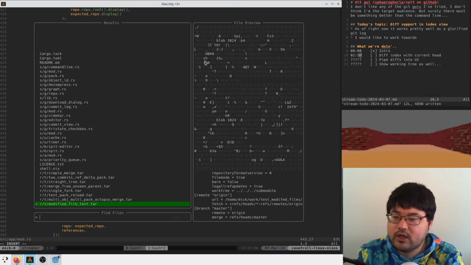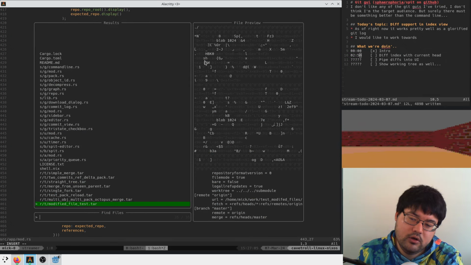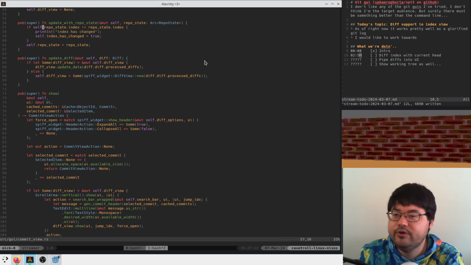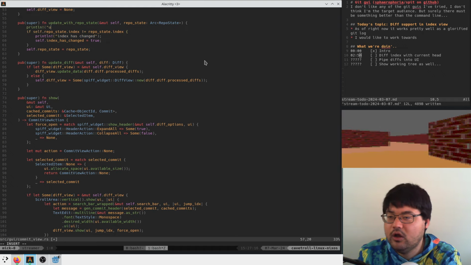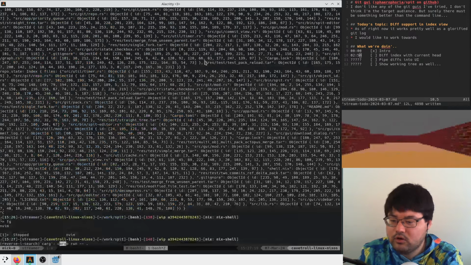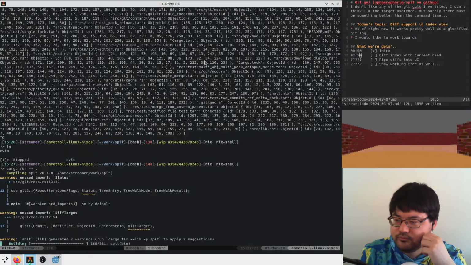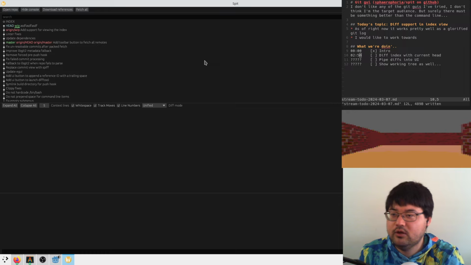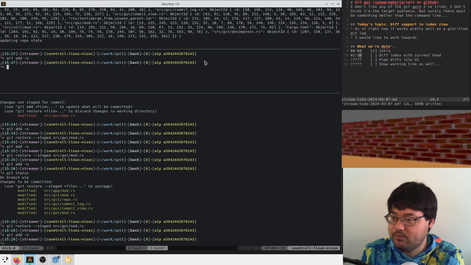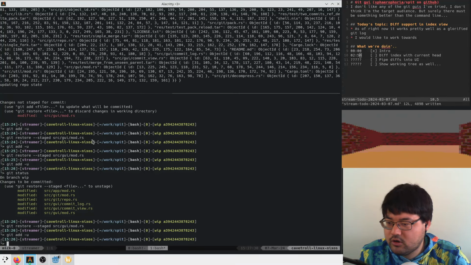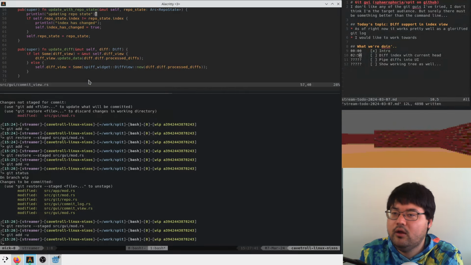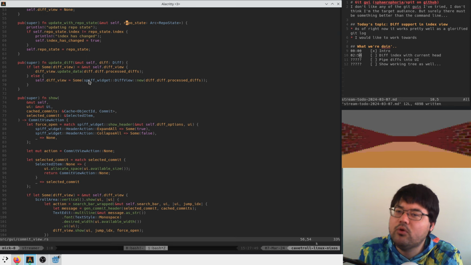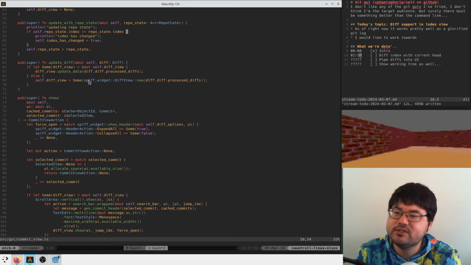Let's look at the commit view. So update with repo state. Is this getting called? Print line. Updating repo state. Or run. Maybe there's a bug here. Updating repo state, index has changed. Okay. Git add -u. Updating repo state, but it's not saying that the index has changed. Why? If self repo state index is not equal to repo state index, index has changed. So in what world, why is this not happening?